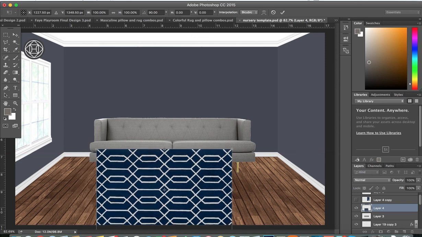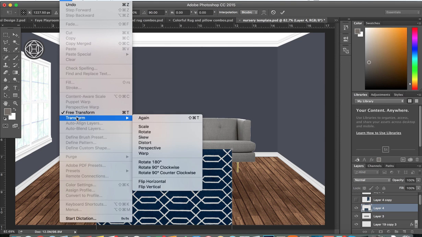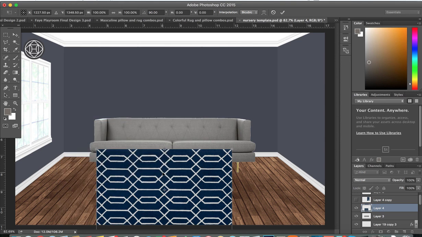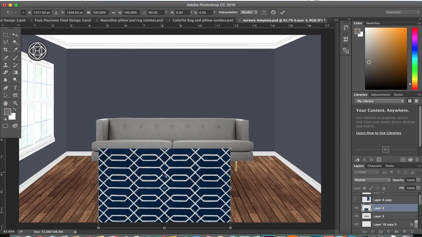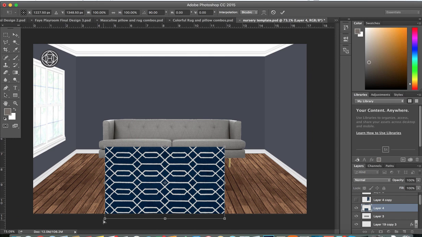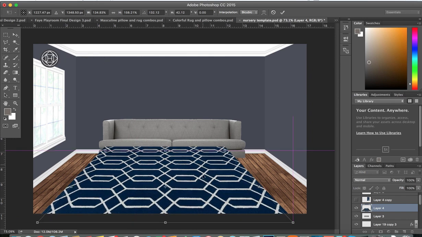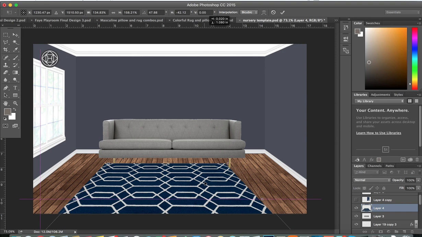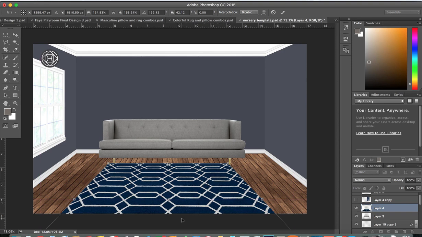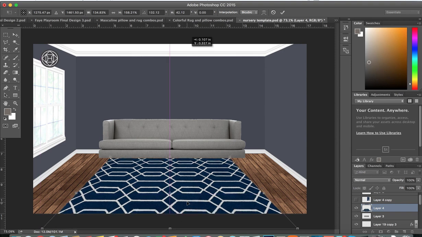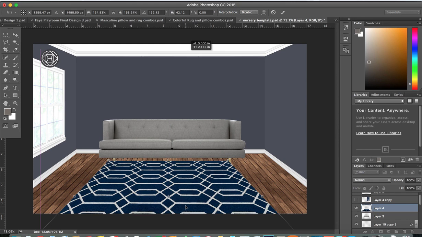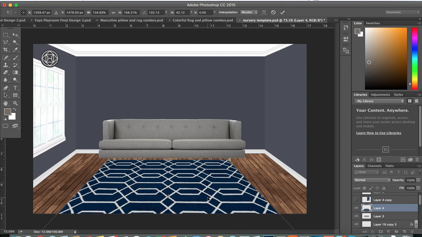So if we just put it into perspective, let me show you what that would look like. Zoom in a bit, zoom out, and put it into perspective. And it looks nice, but again, like I said, it's sort of falling off of the edge of the screen. And in real life, the rug wouldn't actually be that large. So what I'm going to do is I'm going to start by distorting it.